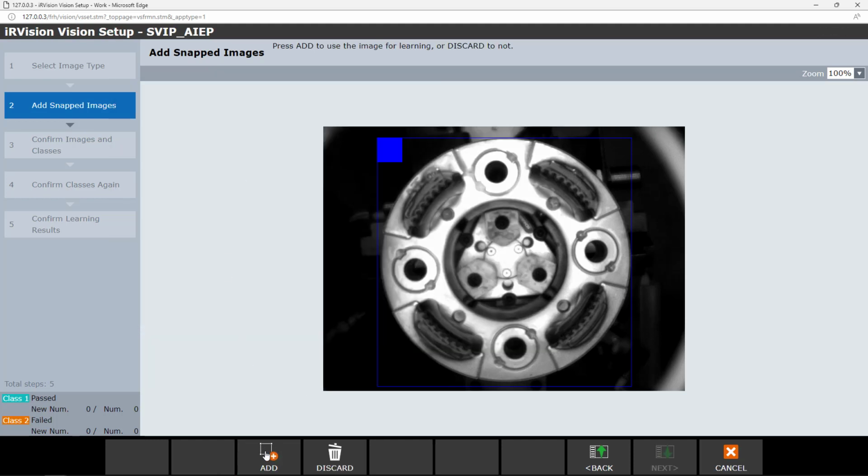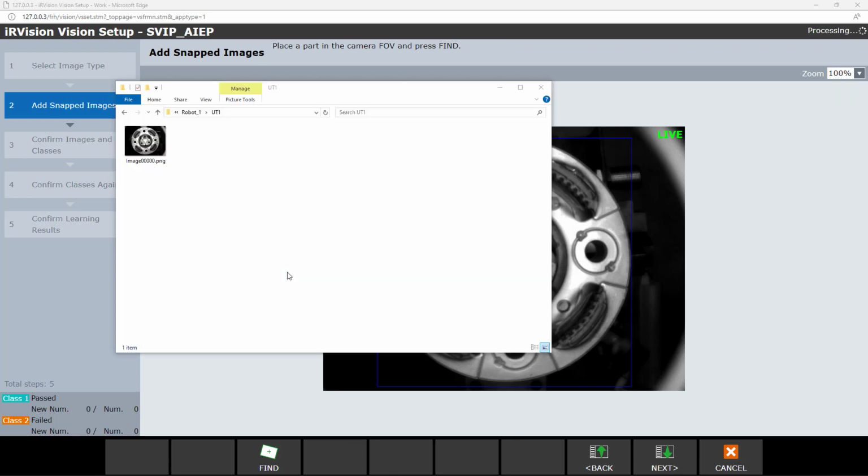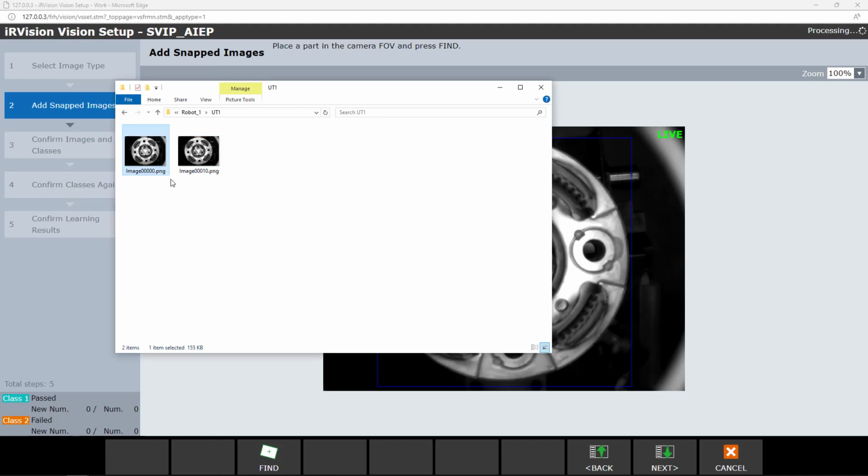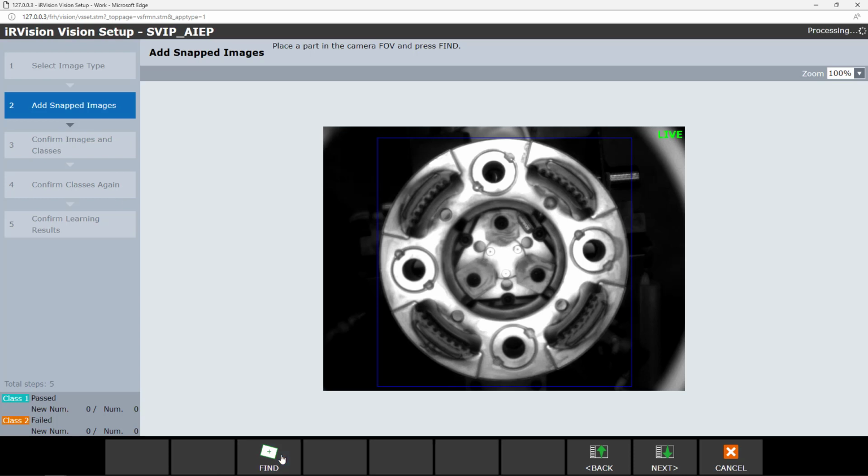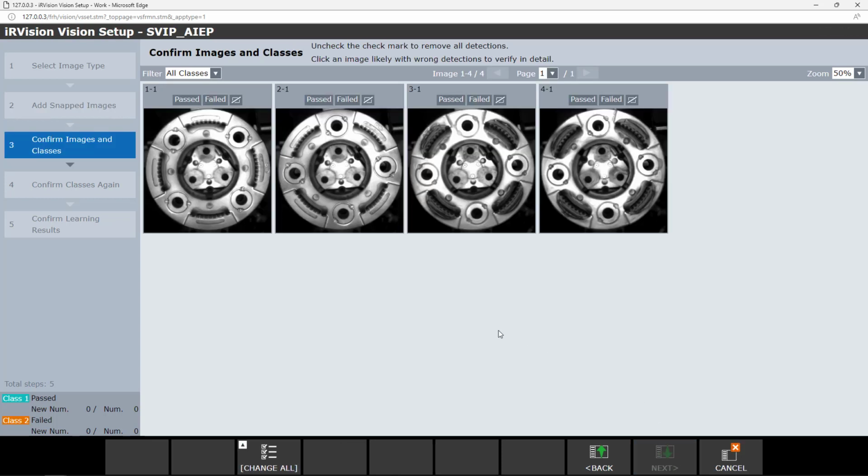We're going to take another snap, and we're going to add this image. And finally, we're going to add 1 more image. We're going to do another find, and we're going to add this image. So now that we have 4 images, we're going to select Next. And something that you have to consider is that this is a learning process. So if you keep adding more images, you're going to improve the quality of the result.